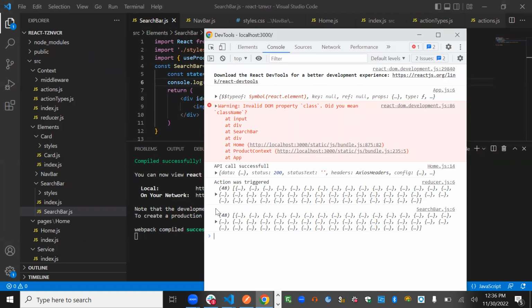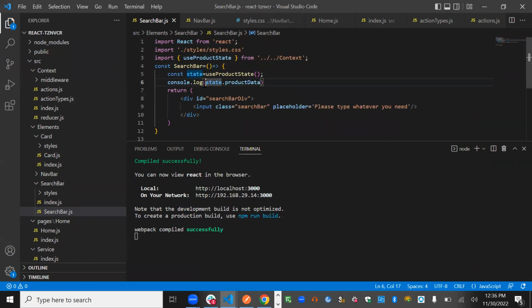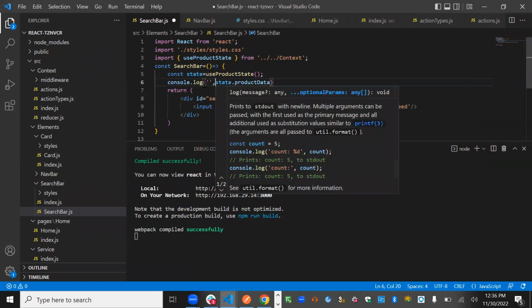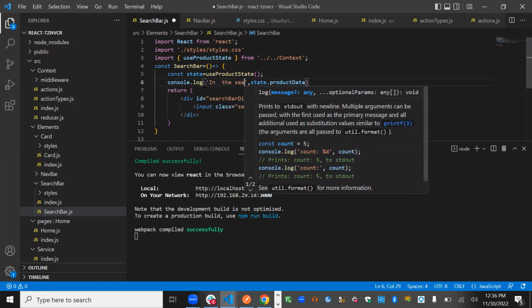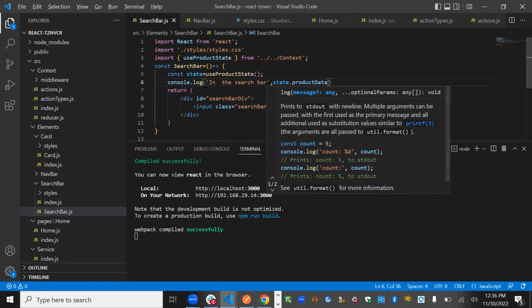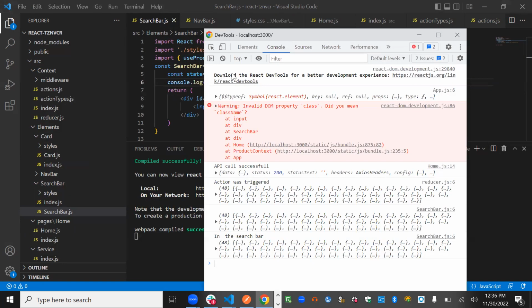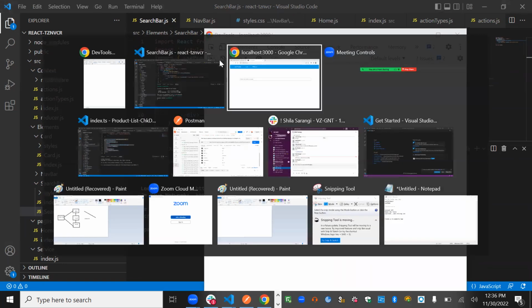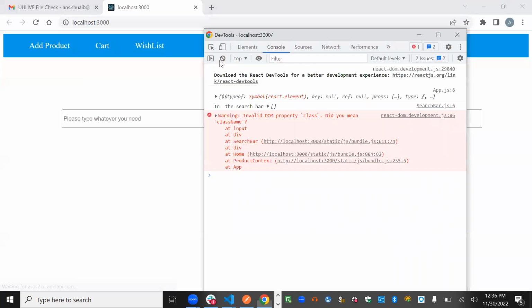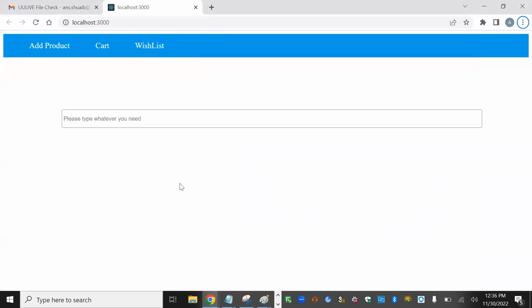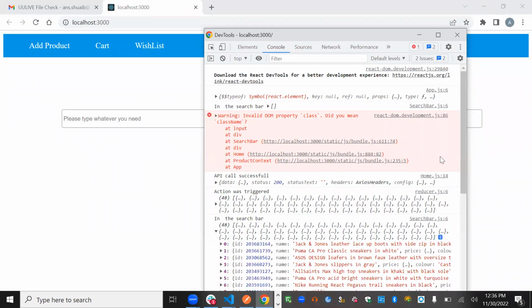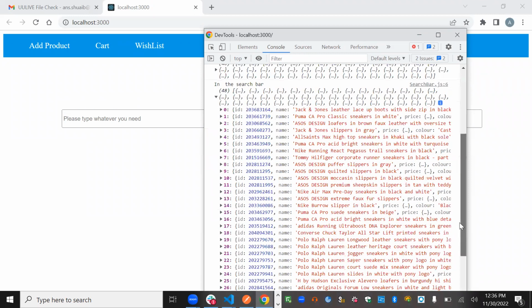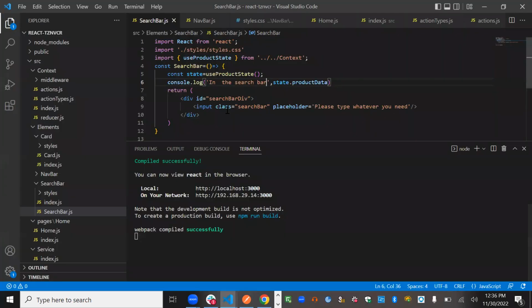Now let's also keep some log here, like in the search bar, so we get a differentiation from there. Okay, we load this and oops, yeah. So here in the search bar, you can see the data is here. So this is like the power of context API.